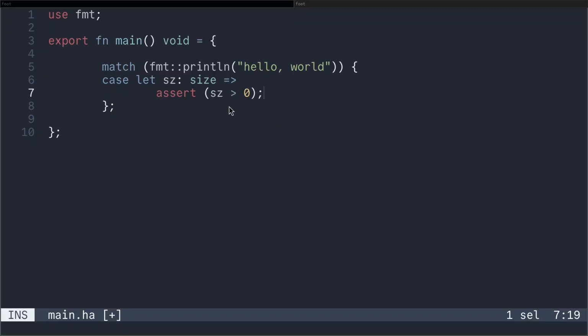And what this means is that if this function returns a size of 0, which means that it failed to write everything correctly to the console, then we're going to have an assertion. And we could say something in our code like this.